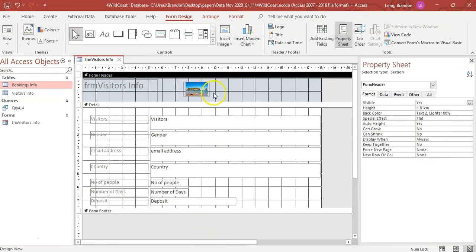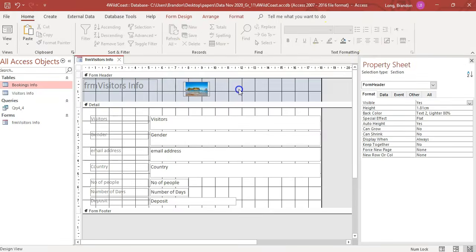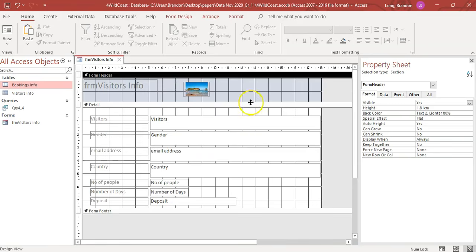I think it's happy with that. There's no other features or properties that we can use. That's all fine. So there we go. So we're happy with that. So there, it's centered in the form. Insert the date and time. They don't actually say where we must insert it. So we just insert the date and time.